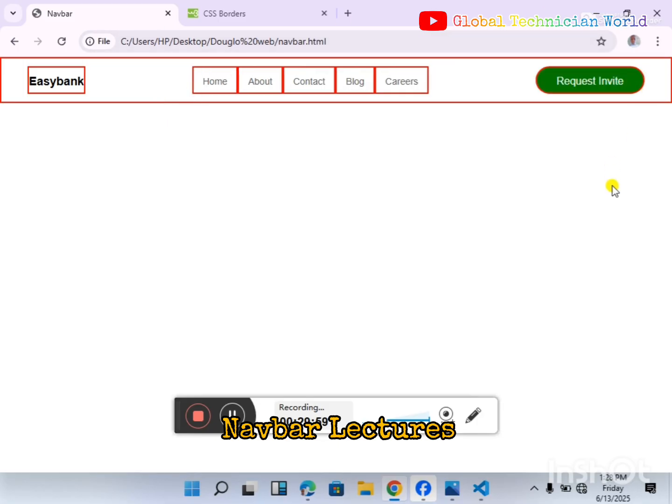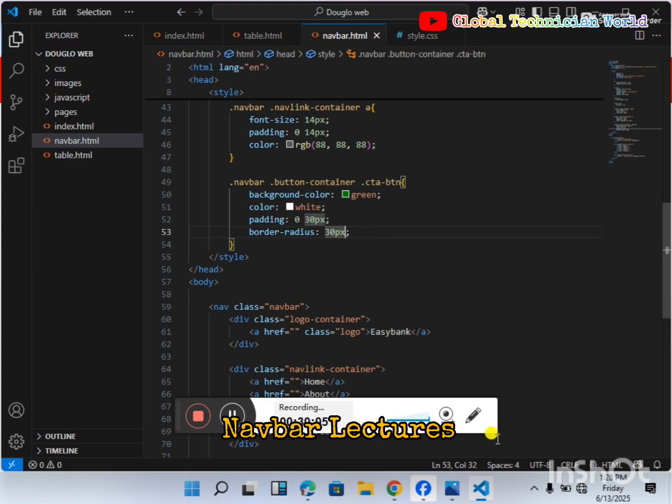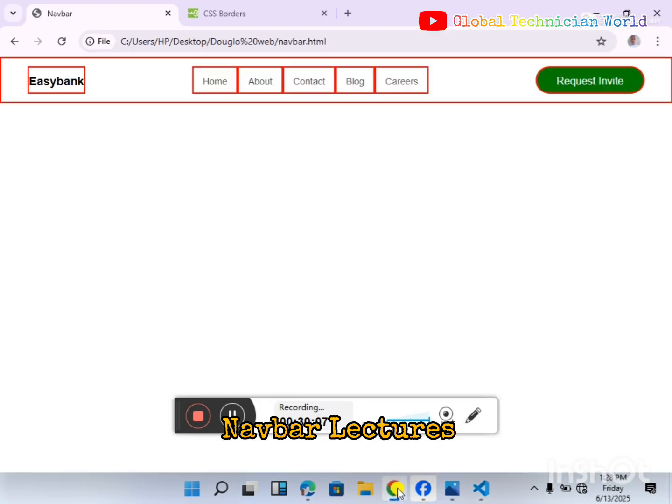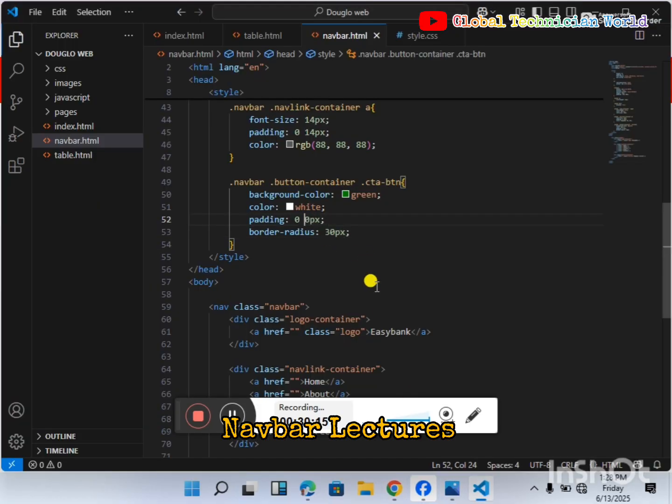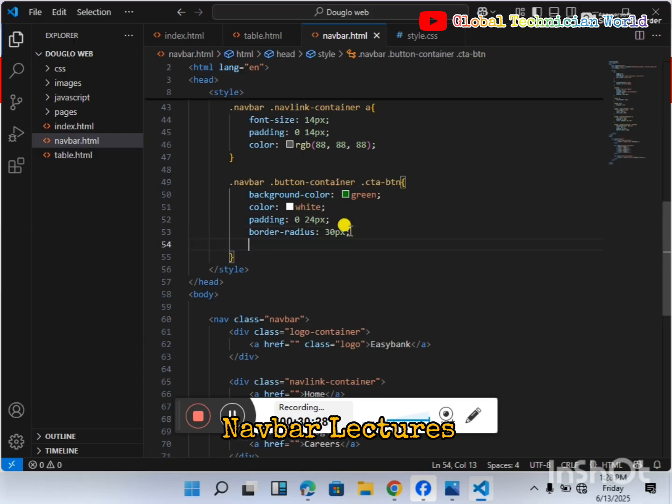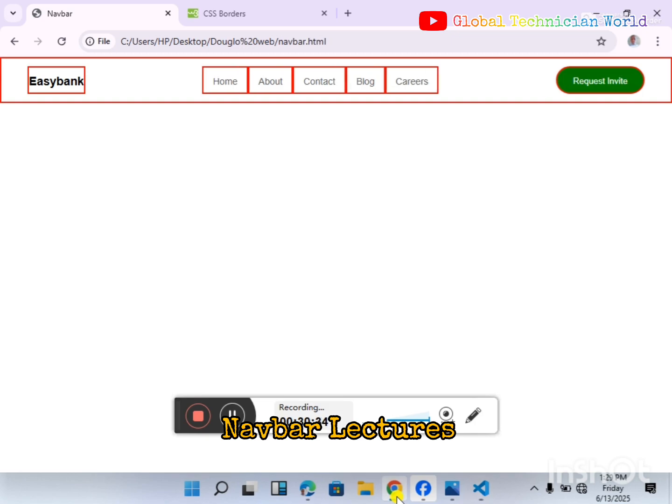Then refresh. Okay, so we're still getting there. The 30 looks too much to me. Let's go. So I am almost done. The next thing is to add font size to make it small. Let's say 13. Now we are done.